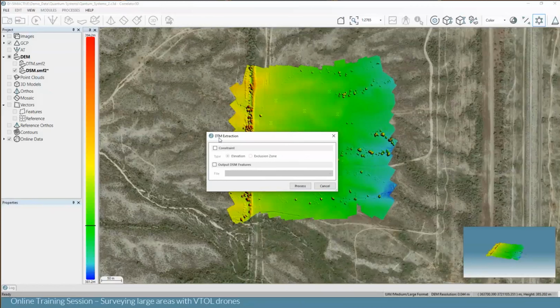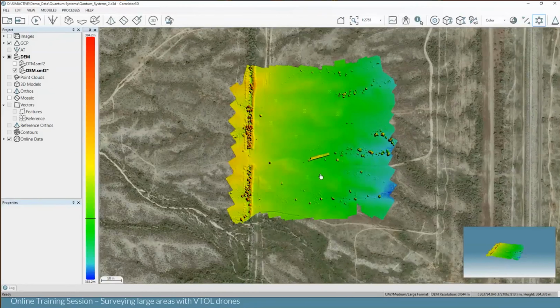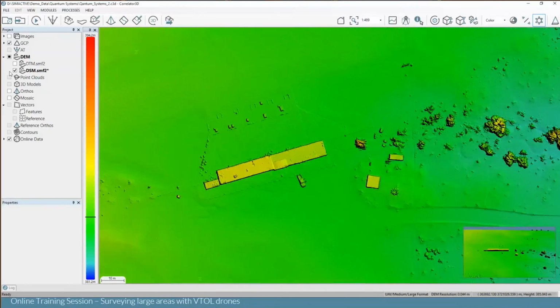Because when you generate a DTM, there is a bit of topographical smoothing appearing. So you might not want to touch this stockpile, for instance, so you can exclude it. And then when you click process, what you will see is a DTM, like this one here.